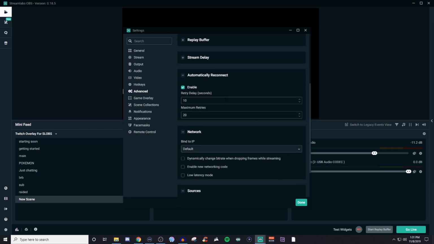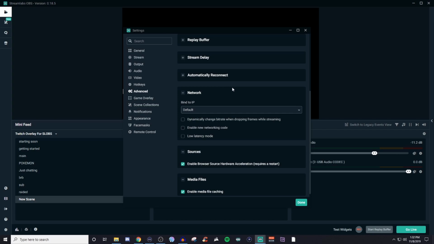If you accidentally get disconnected from the stream, or Streamlabs itself crashes and then tries to reconnect, that's what this is basically trying to do. It will try to reconnect, and it will have a max of 20 retries. You can adjust this however you want, and that way you can try to reconnect everything back to the way it was.